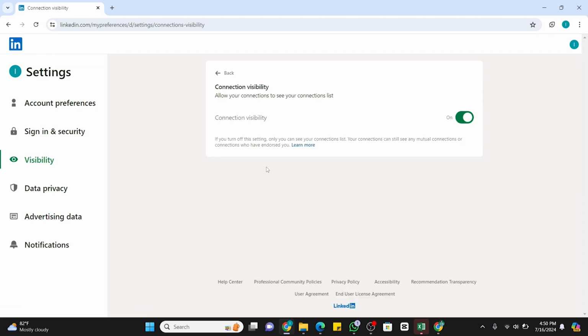And once you open it, here you will find the toggle button at the right side. Currently it is turned on, so that others can view your connection list. You just simply have to click on this toggle button to switch it off. Once you click on this toggle button, it will switch off. This setting ensures that your connection list is private and only you can see it.